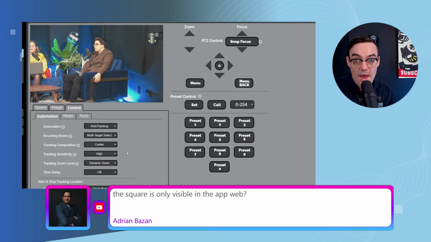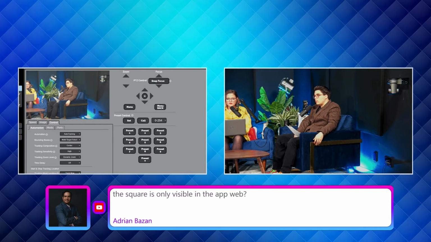So the square is only visible in the web app. Yes, it is. And I would very much like to show that, Mike, by doing a side-by-side screen of the output of the camera and the web app. Because this is important, and Adrian just asked a great question. Okay, so if I hit stop tracking.